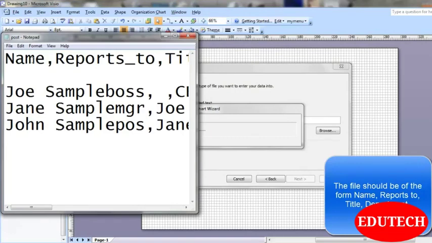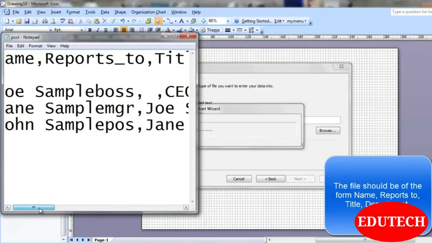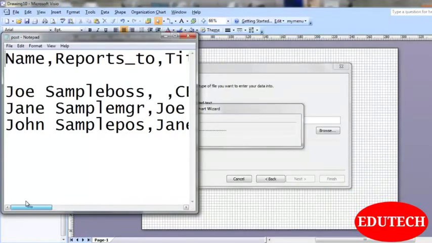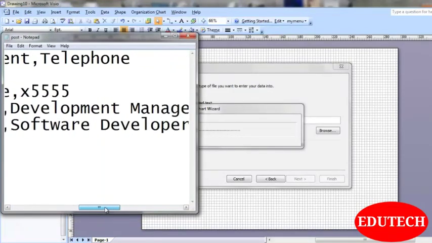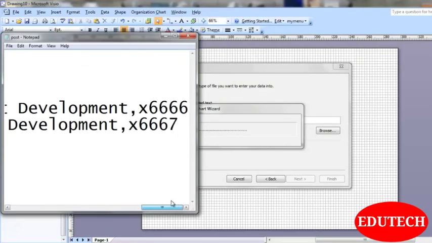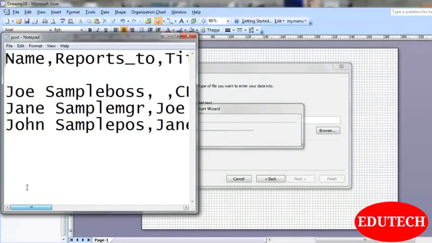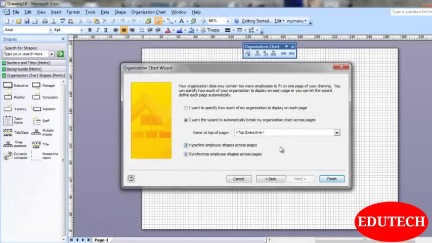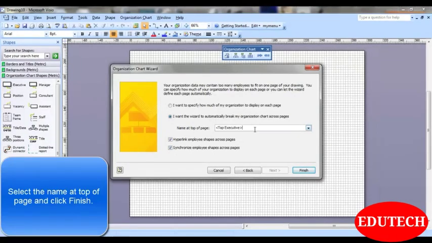As you can see, the file is of the form name, reports to, title of the post, and department. Go to the file menu and press exit. Select the name at top of page. And click finish.